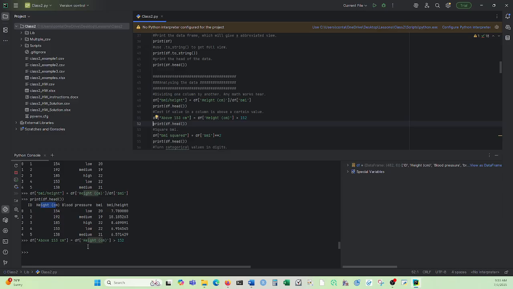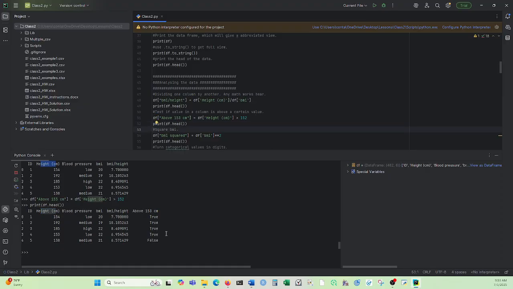So we hit go and it starts. Oh, there we just did a test. Now let's look at our data again. And you can see now we have this new column. It's 153 centimeters, above: true. So true, this person is taller than that, taller than that, taller than that, taller than that. And then this person's not, so it's false.